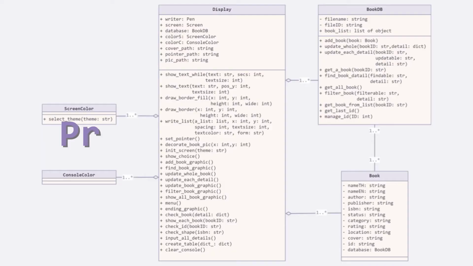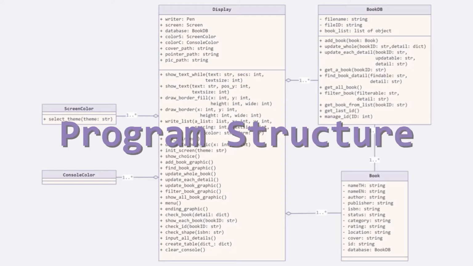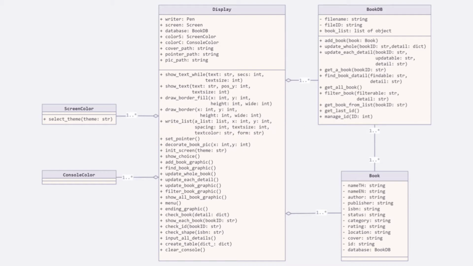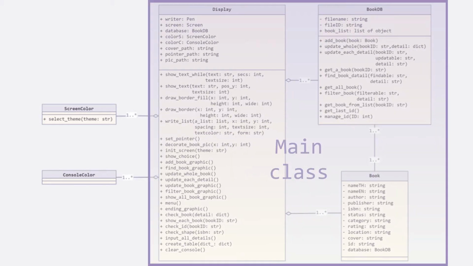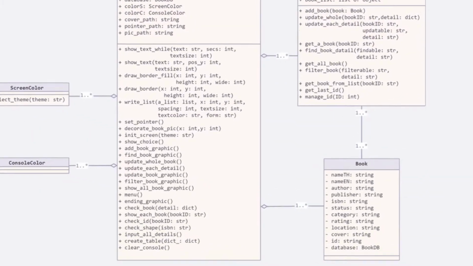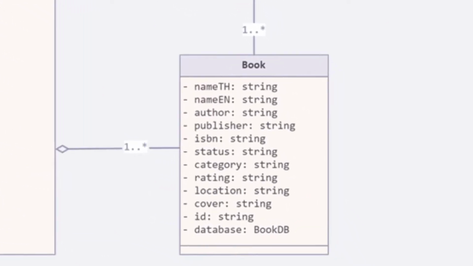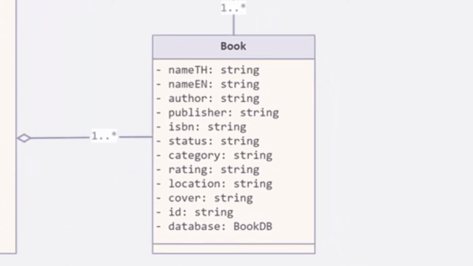Next, let's talk about my program structure. Looking at my diagram, you can see that I have 3 main classes and 2 decorating classes. First, the Book class. This class is used for representing a book, and each book has its own details which are used to create attributes such as name, author, and publisher. In addition, the ID of each book is created automatically in this class too.